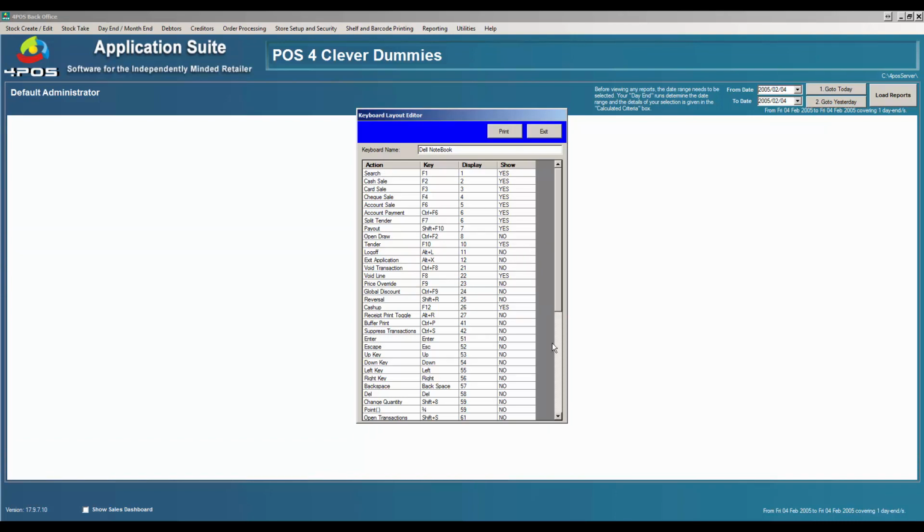So as you can see, for each and every one of these functionalities, you can change the keyboard layout as you wish. On the right hand side of that screen, you'll also see that you can select whether it must show on the point of sale screen or not. That's why the F1 is showing, because we specified yes. I don't want to hide it now, so I'm going to leave it like that.